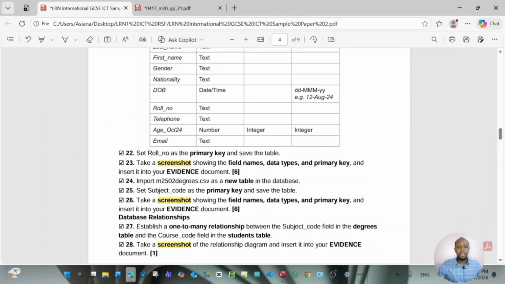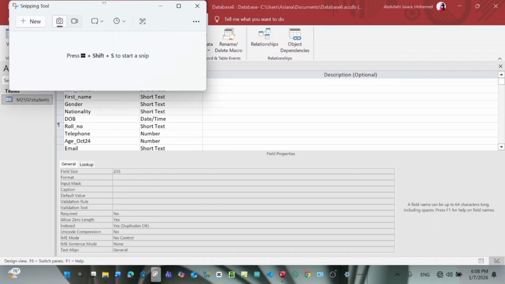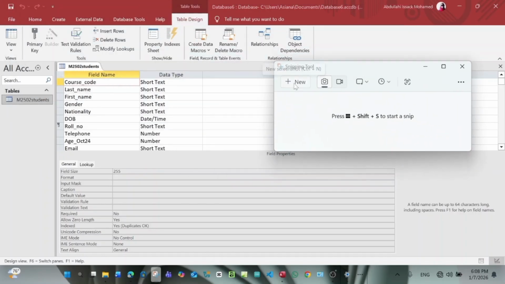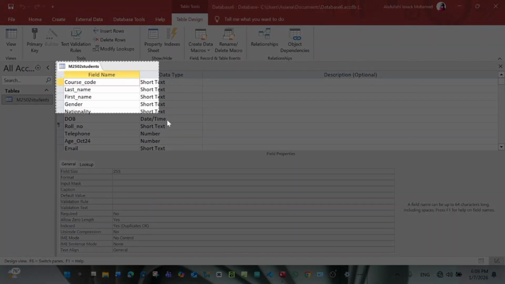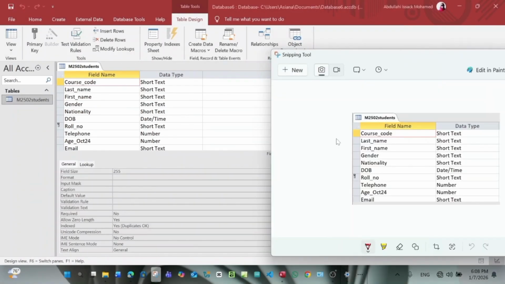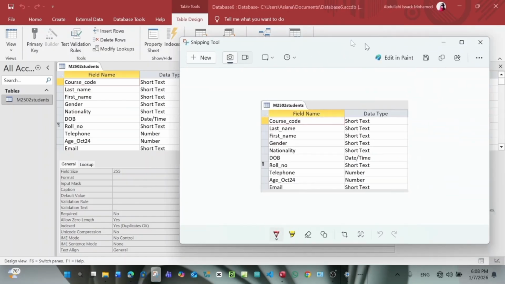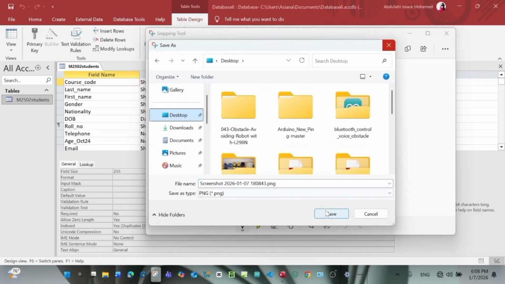He says, take a screenshot of the field names, data types, and primary key, and insert it into your evidence document. So let's do that. Here it says, take a screenshot. Now there are many ways you can take a screenshot, but I like using the snipping tool. Click your snipping tool. Click new. And then there is something like a cross here. Drag, and then release. Now this picture that you took with the snipping tool, please save it. It's asking you where you are going to save it. Anywhere where you can remember.